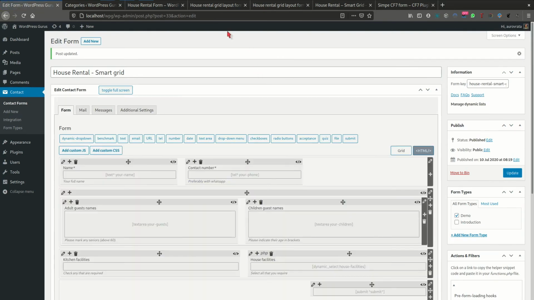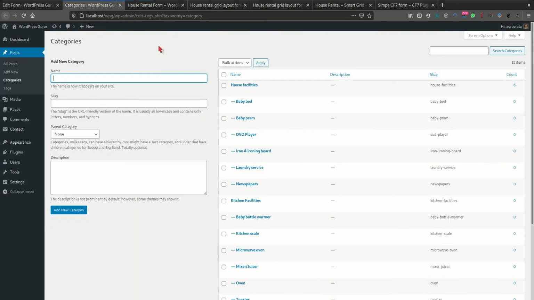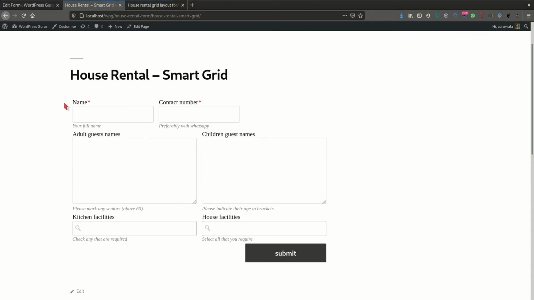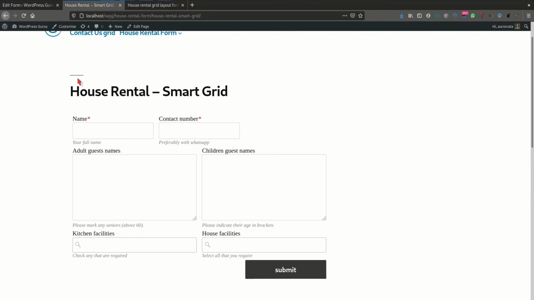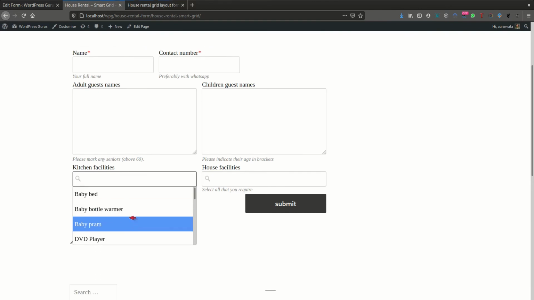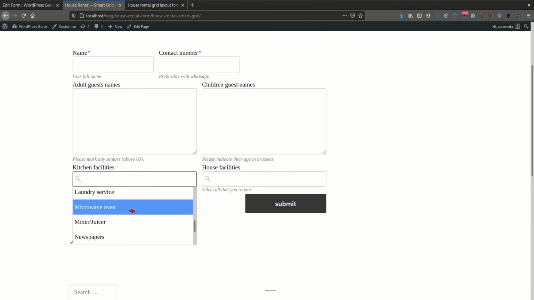There we go, and let's see what it looks like in the front end. So I've already set up the form with the shortcode in a page. Here it is. But because we set up the dynamic field with the categories taxonomy, all the terms are appearing here, including those from the house facility.